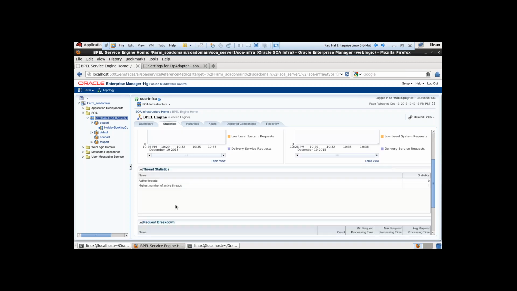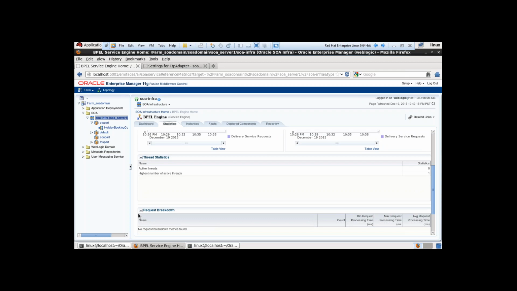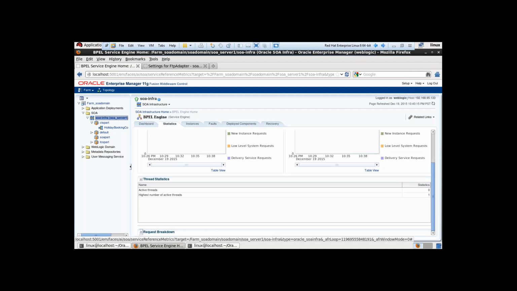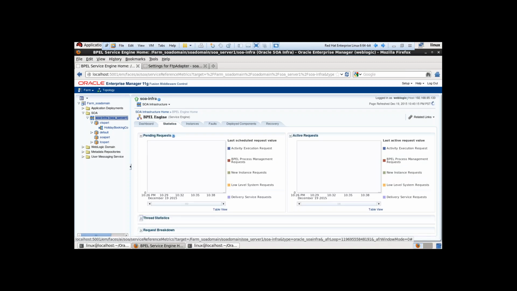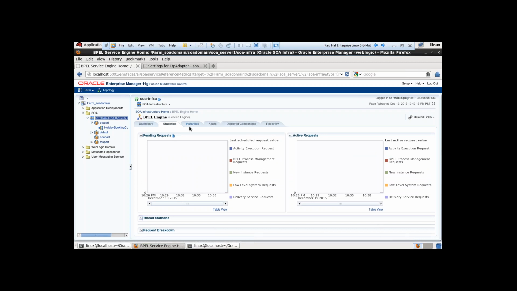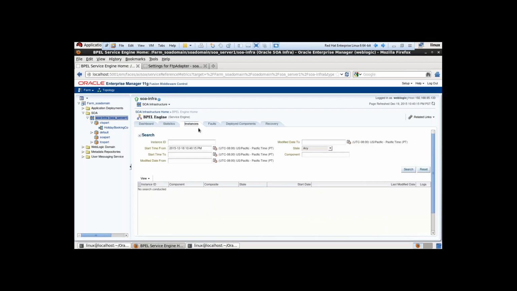If you go down, it shows the thread statistics: active threads, or the highest number of active threads, where only one is processing. If you expand the thread breakdown, it displays the request breakdown, and similarly the threads. In this way, you can monitor the statistics. Click on the instance, and you can search the BPEL components by using the instance ID.